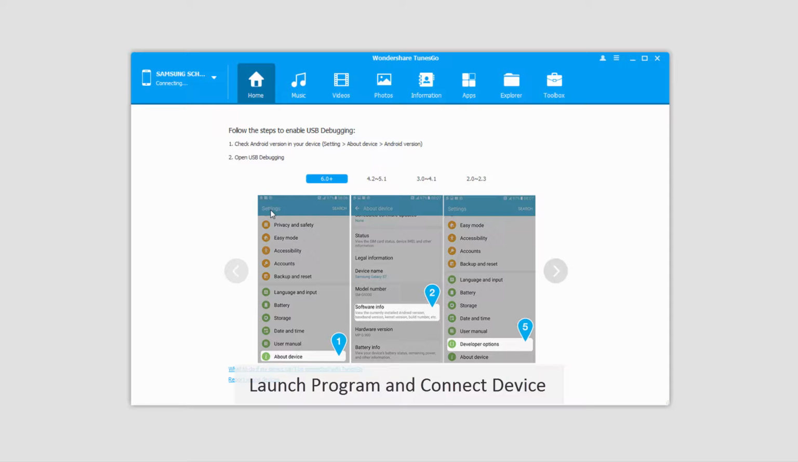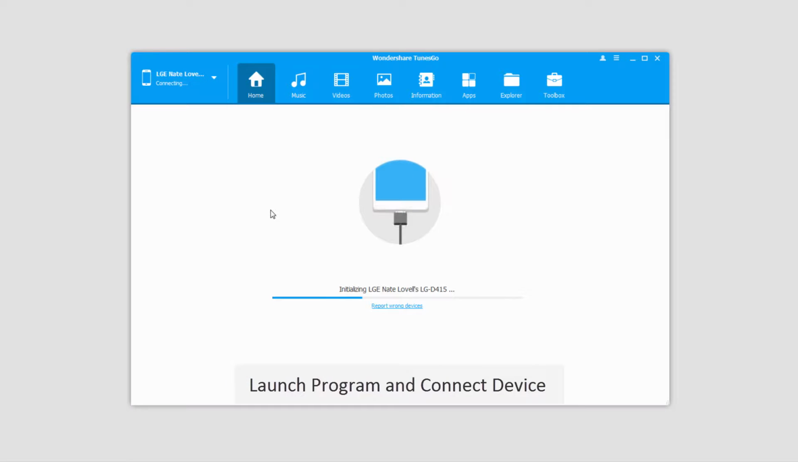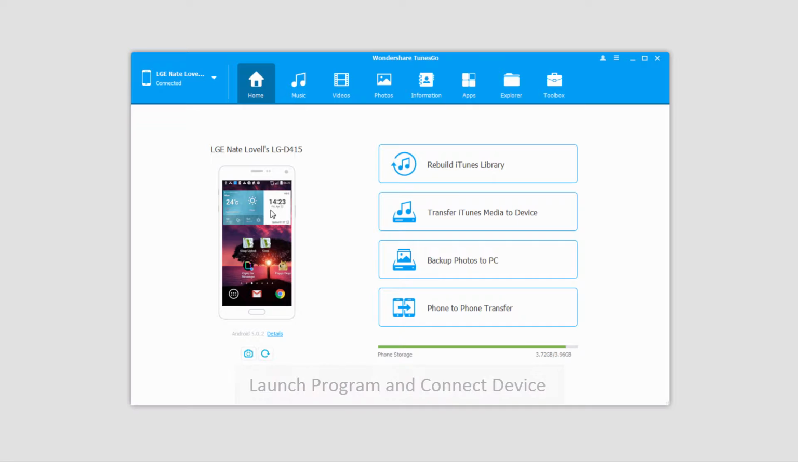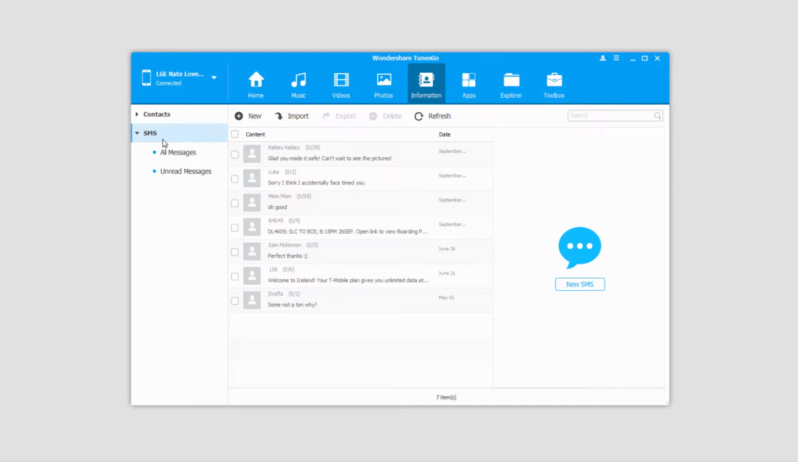The first step, of course, is to go ahead and launch the program itself, and after that we'll connect our Android device with our computer, which will then connect and sync with the program for you. And we'll go ahead and go to the information tab, and we'll make sure we have SMSs selected. And now let's take a look at a few of the things we can do to manage them. The first of which is to delete messages in batch.